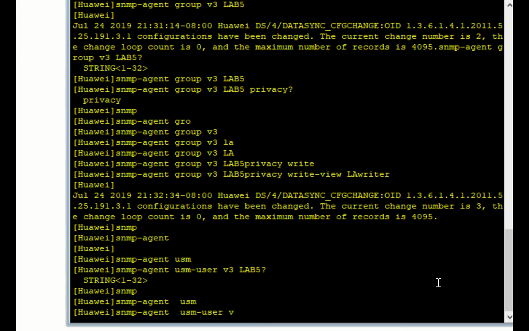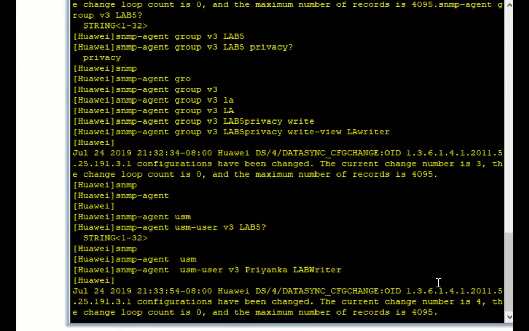So SNMP agent USM user V3. Yeah, so we save the name as Priyanka. LAB right there. Right. So this is already saved there. Saved Priyanka's name in SNMP agent.